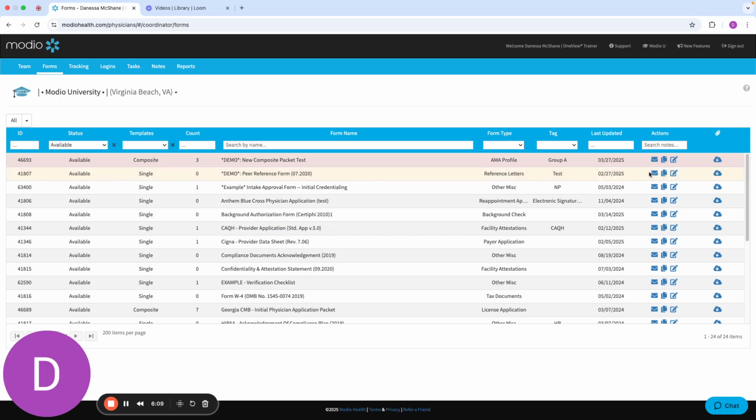Under the actions column, we just went over that edit icon. We also have this envelope icon here, and this is what you're going to click on when you're ready to send a form out to a provider. And we'll jump back to that in just a second. And then next we have this cloud with the down arrow. So that allows you to download a blank PDF of the form that is listed here.